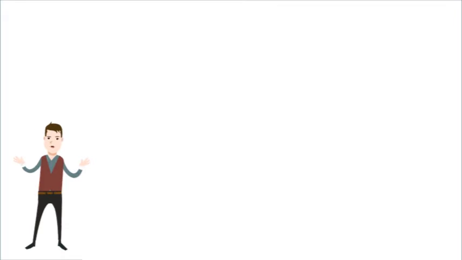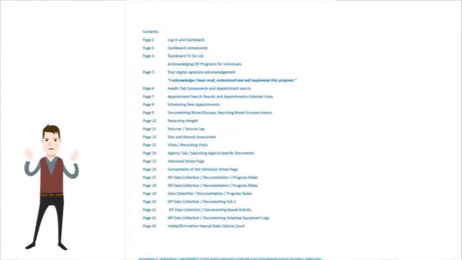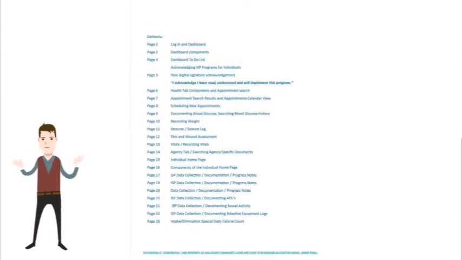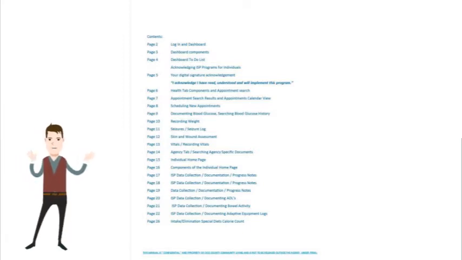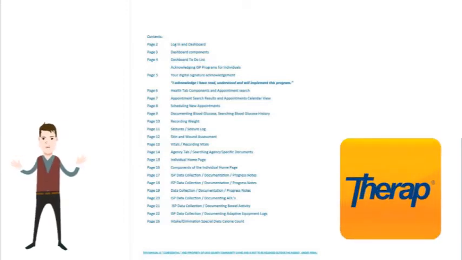In the front of each of our agency-specific user manuals, there's an index. This will give you a quick reference to page numbers to allow you to look up the step-by-step instructions on how to complete specific tasks within the software.